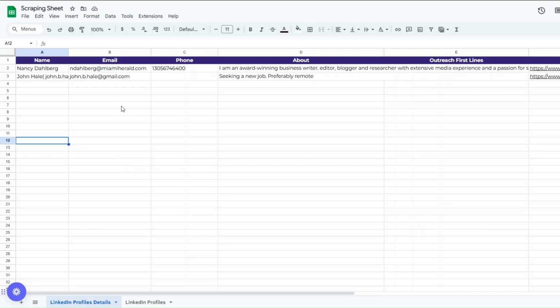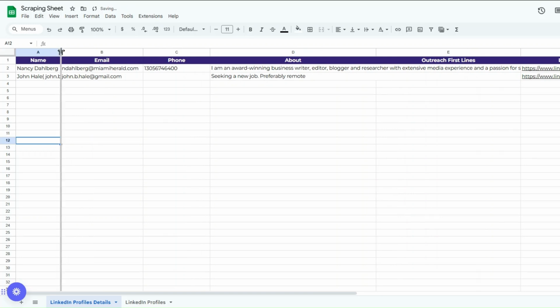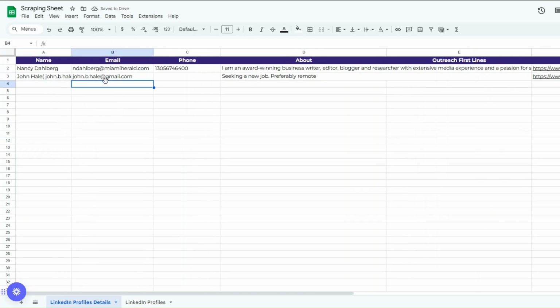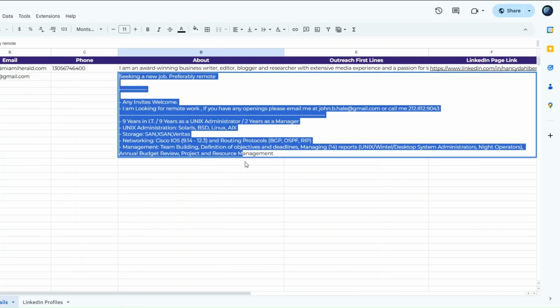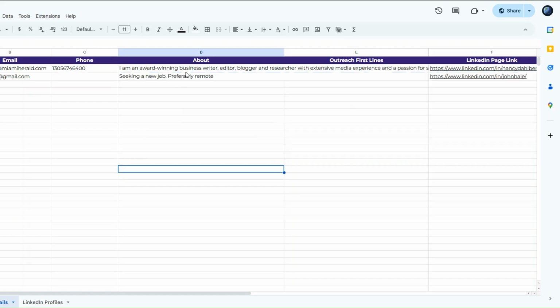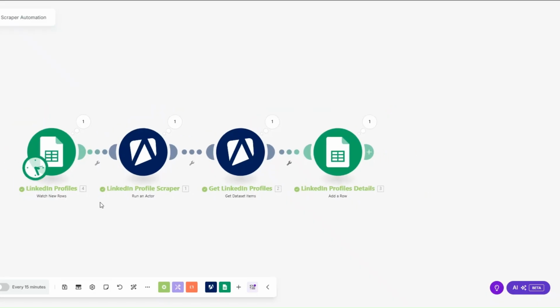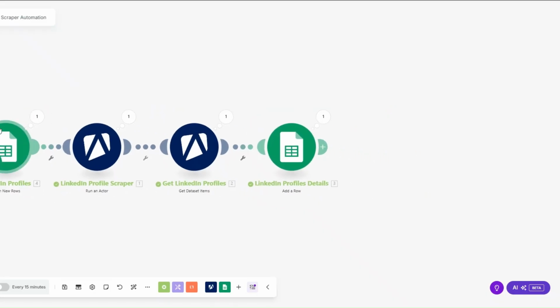Now on our spreadsheet, we can see we added John's details right here. Here we added his name and his email address. He did not include a phone number on his profile, that's why it's empty. We also added the details from the about section over here, and their LinkedIn page link over here. So the automation is working perfectly. As of now, we're choosing the profile that we would like to scrape, getting the details using this module, and adding their LinkedIn profile details to a spreadsheet over here.